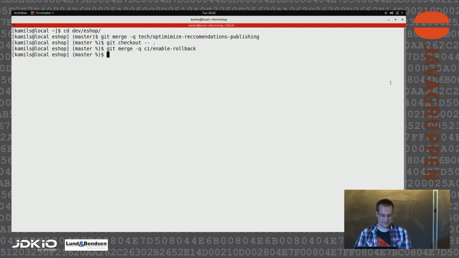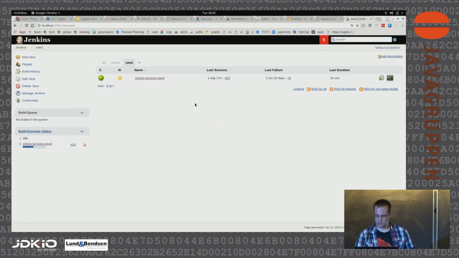Okay, and regenerate it once more because I forgot to push changes.